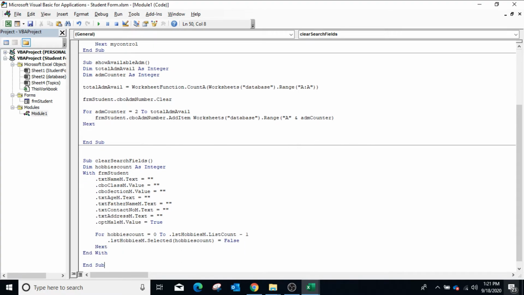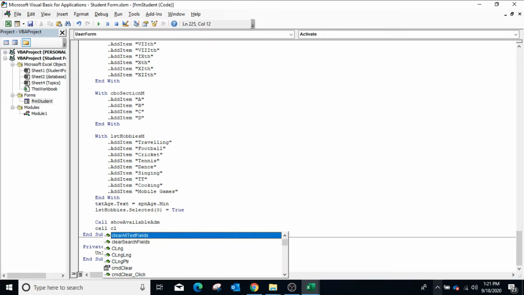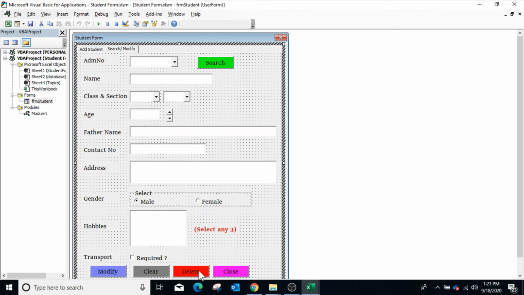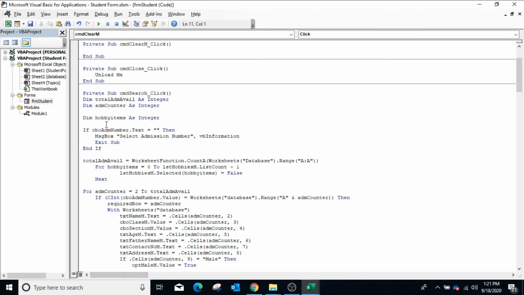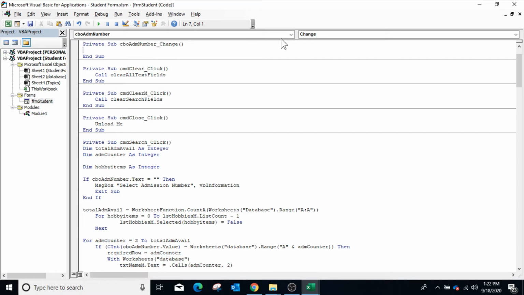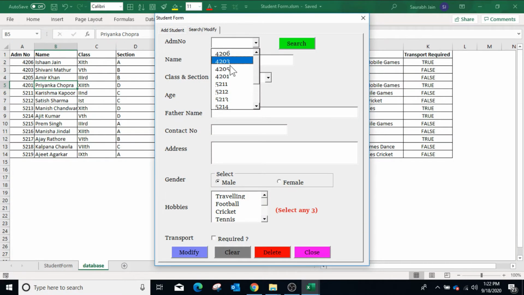Next, now call this procedure on user form activate event, call clear search fields. Double click on the clear button and call the same procedure. Now double click on the combo box and in the change event call the clear sub procedure. Run the user form, select the admission number, click search button.